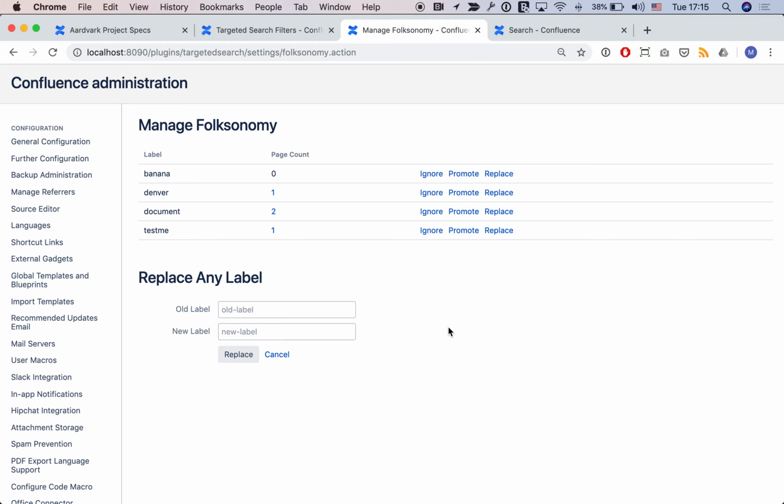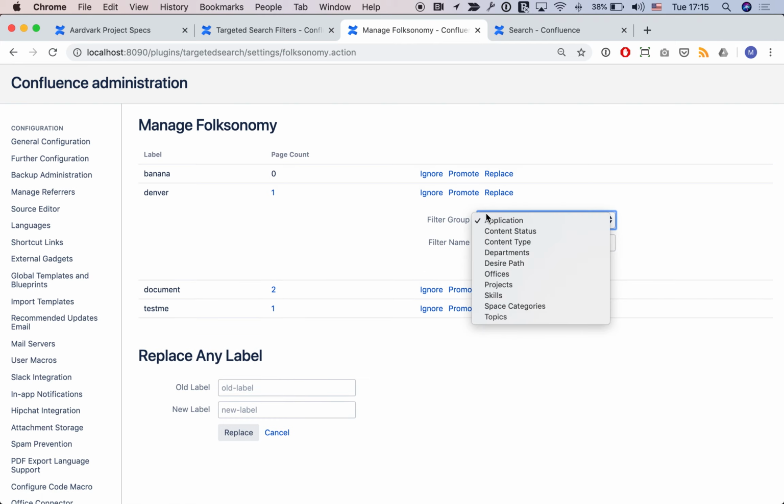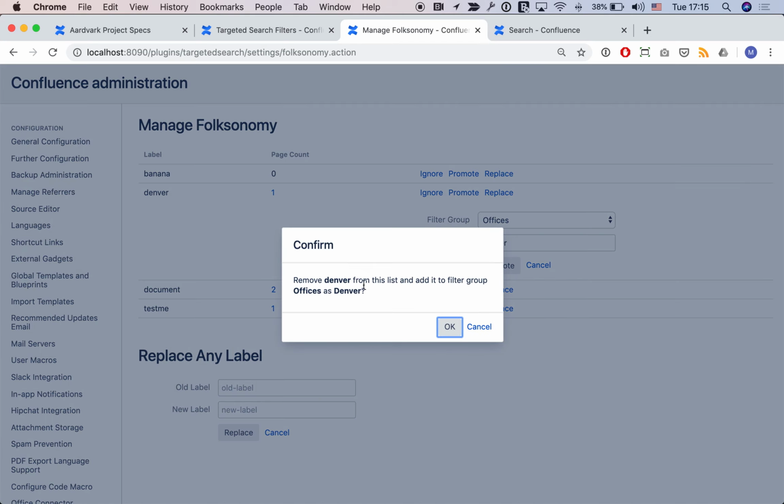If one of the new labels makes sense and there's no official label to replace it with, you can also promote it and incorporate it into the official taxonomy. And then what you're going to want to do is just choose a filter group and give it a filter name, which is essentially a human readable label name that can include capital letters and spaces, and which will display on pages instead of the label name.